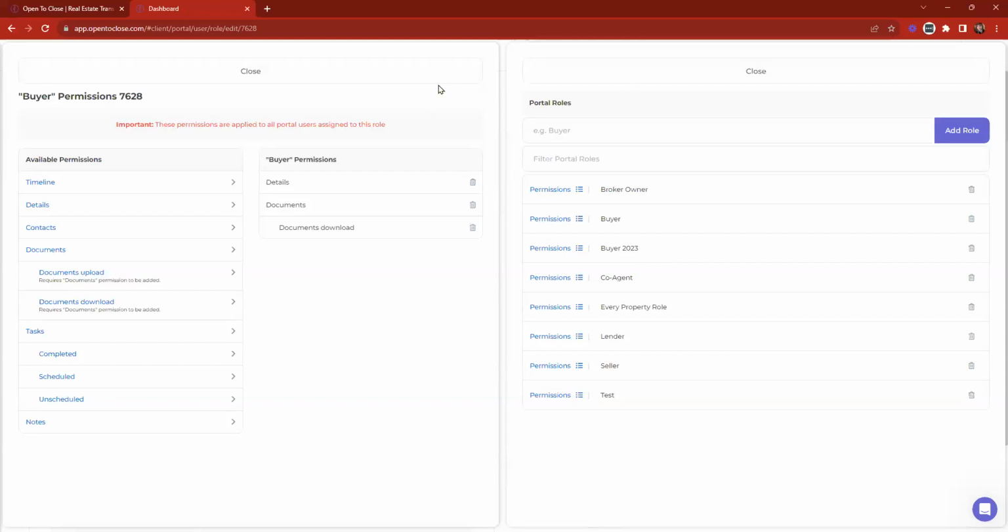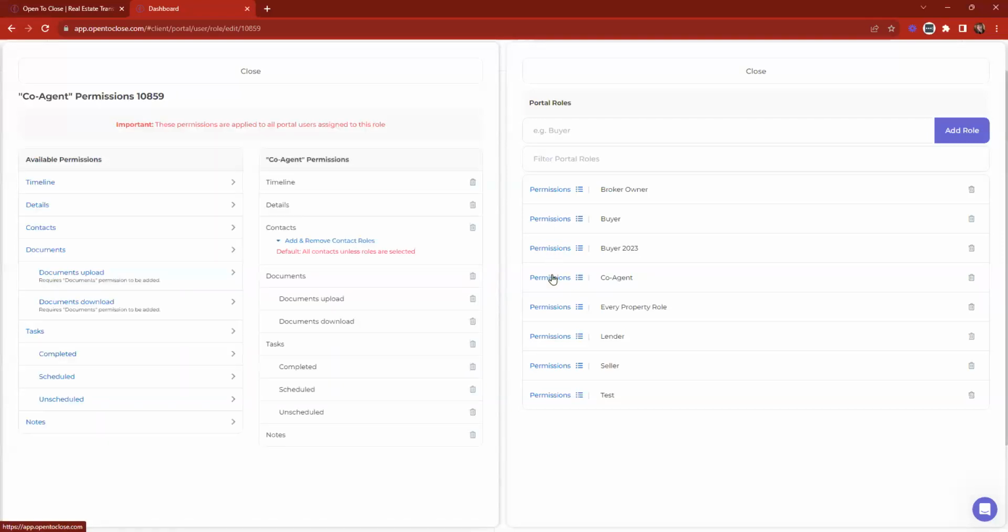Now, once we have them set up, again, I have a couple different versions in here. I've got the broker owner, the buyer 2023, which probably is a different version of buyer. We've got a co-agent, just in case you wanted to invite a co-agent. I believe it's on the pro and the scale plan. It might also be on the grow plan. I'd have to double check. But sometimes we can't invite multiple agents to one transaction.